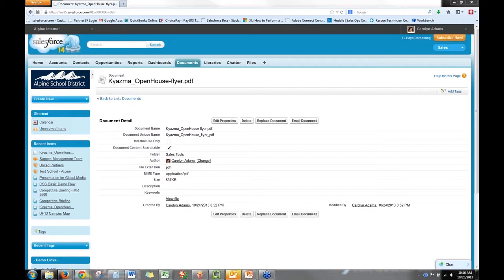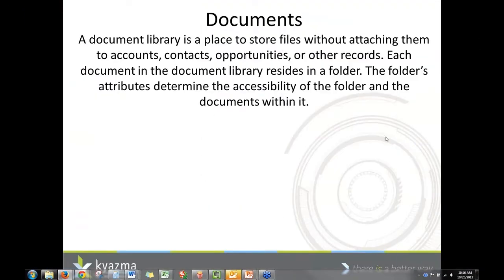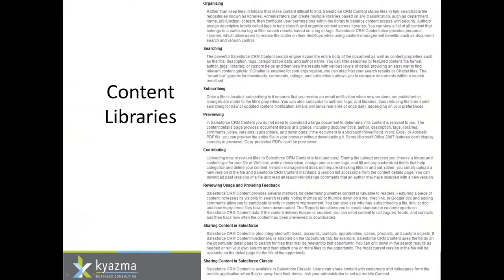If anyone has questions on documents, go ahead and post them in the GoToWebinar console. I'm keeping an eye on that. So if you have a question about documents or something we've seen already, go ahead and add that. Otherwise, we're going to move on to the next piece, which is content library.